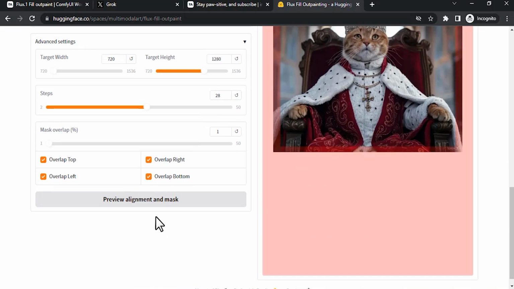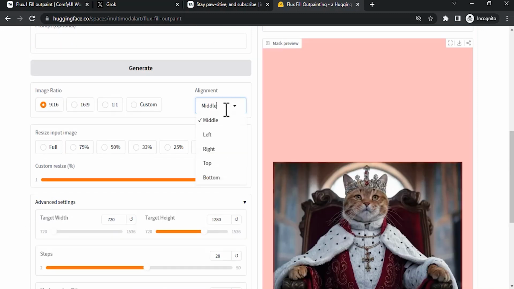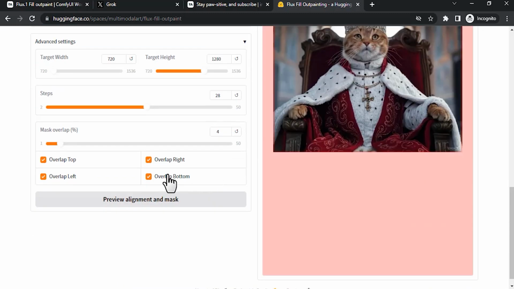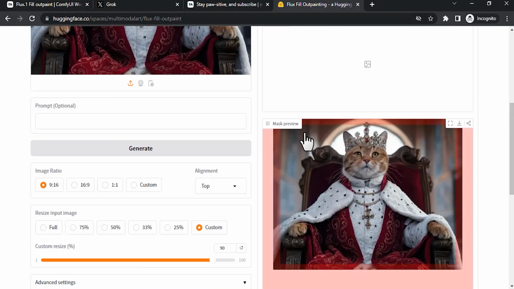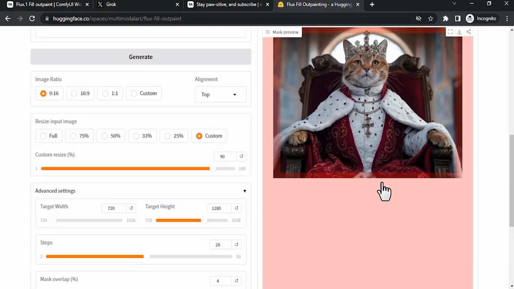The minimum value is 1. I'm not going to recommend that. I'm going to recommend the 4% mask overlap value. You can also apply the mask overlap only to the top, left, right or bottom. I'm going to select all of these and you can see the alignment. You can do the top or bottom alignment as well. If we click on top, the image will move to the top and the remaining areas are outpainted by Flux AI. I'm going to choose the middle alignment.